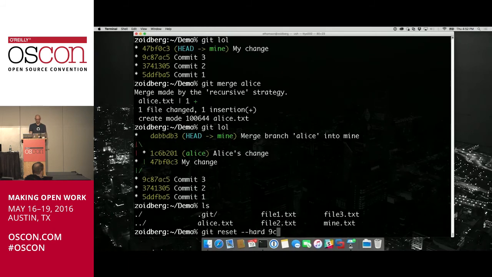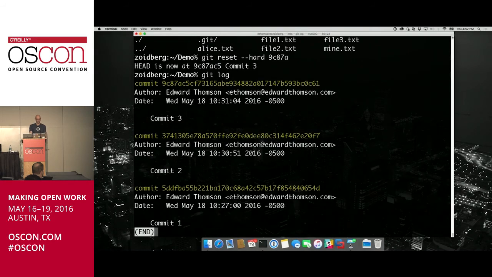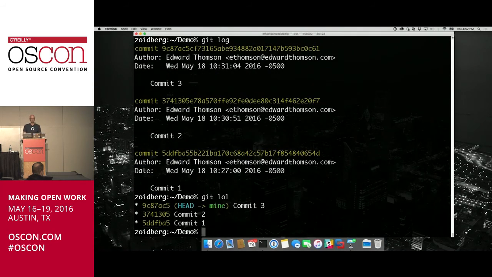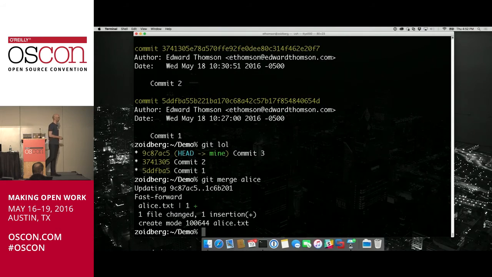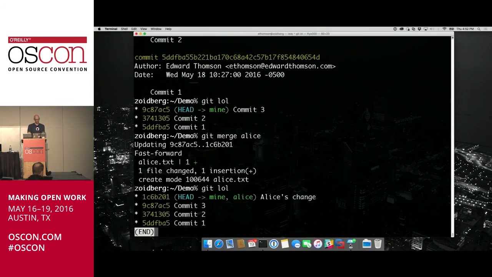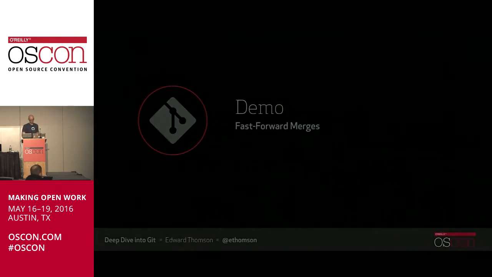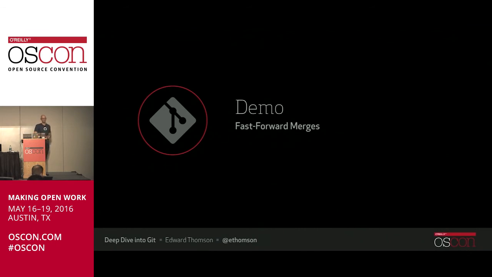If I go back to commit 3, right? This was the change that both I had and Alice had before we started making changes. And if I run git merge Alice, you can disable this, of course, but by default, it tells me I'm doing a fast forward. And it tells me the commit ID that I fast forwarded to. And if I run git lol, very straightforward. It just updated mine to point to Alice. Head, of course, stays pointing to mine. Why is that useful? Well, it keeps you from having additional cruft when you look at the graph.